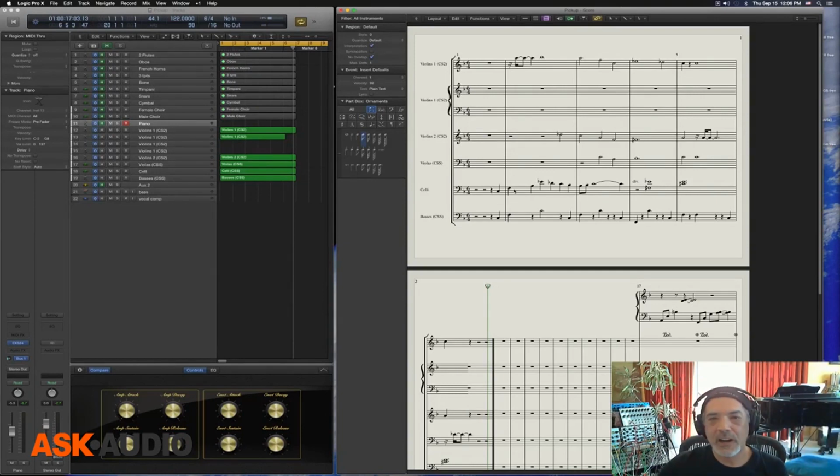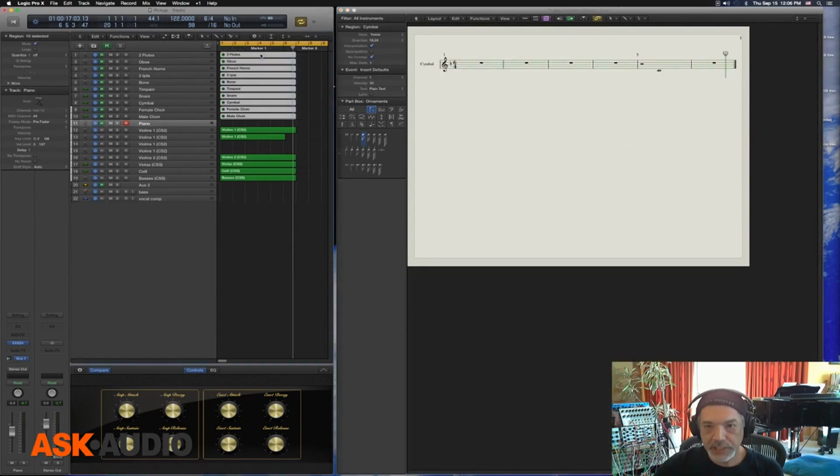While we're here, I want to show you how to eliminate the blank measures, the blank rests here that are happening before this pickup. Actually, I'll just play this little cue so you can hear what's going on.